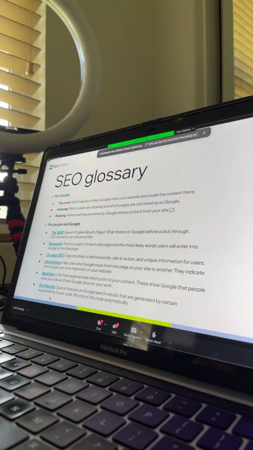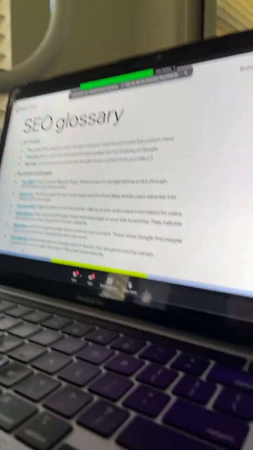And then we talk a lot about links. SEOs will talk a lot about links, things like internal links and backlinks. Internal links and backlinks are very similar. They're both links. But an internal link is a link from one page on your website to another page on your website. And a backlink is a link from another person's website to a page on your website.